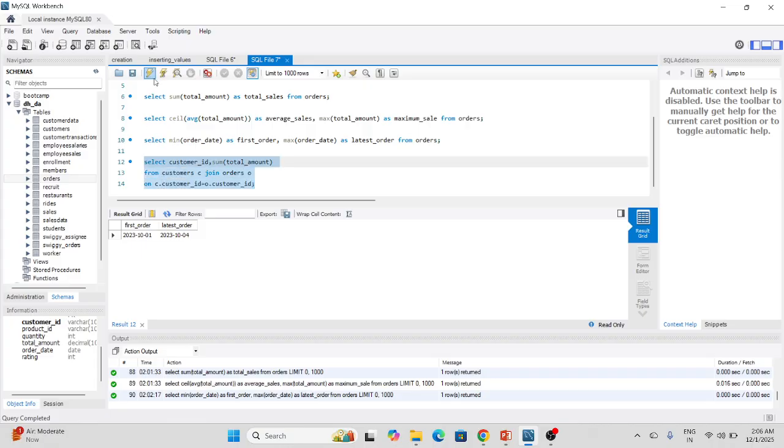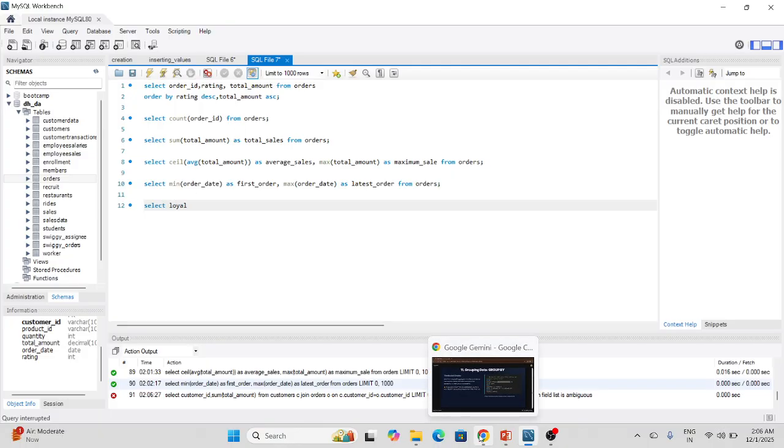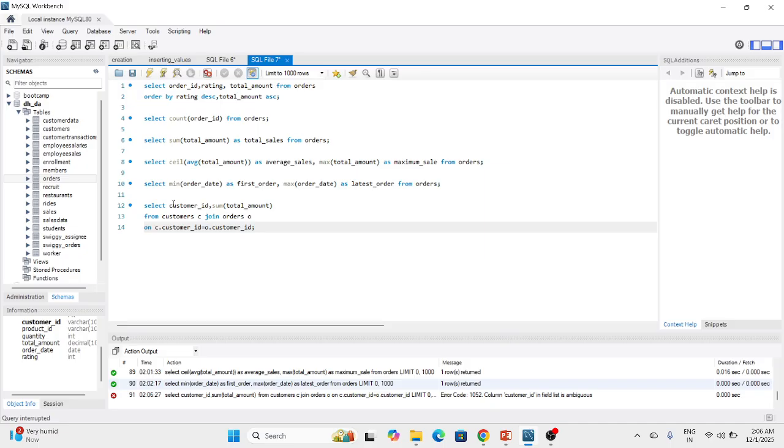Let's see. I think I'm going with joins here, which is not going to work, which has caused an error. I made a mistake here. So we are going to select the loyalty status. We'll look into joins later, and at that time I will let you know what was the mistake that I committed, okay. Let me explain it also. Here customer id is in both of the tables, so it is not able to know where it has to get it from, so I have to mention it.